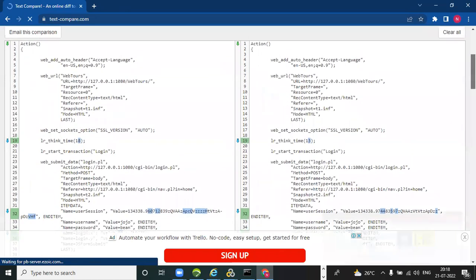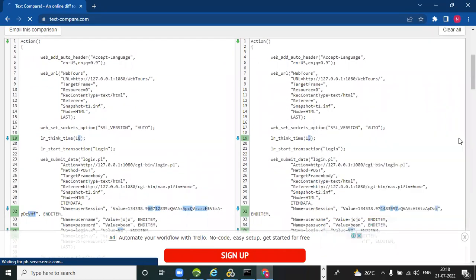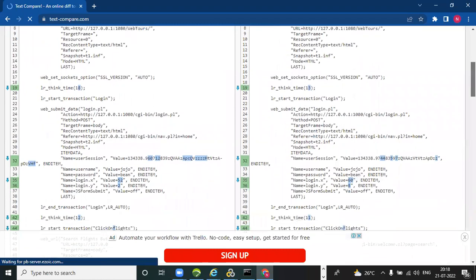See, so the comparison is completed. You can observe here, for this we don't have any difference. LR think time will be different, that is no need. Okay, after that web submit data login. For login, is any difference showing? We don't have any here.